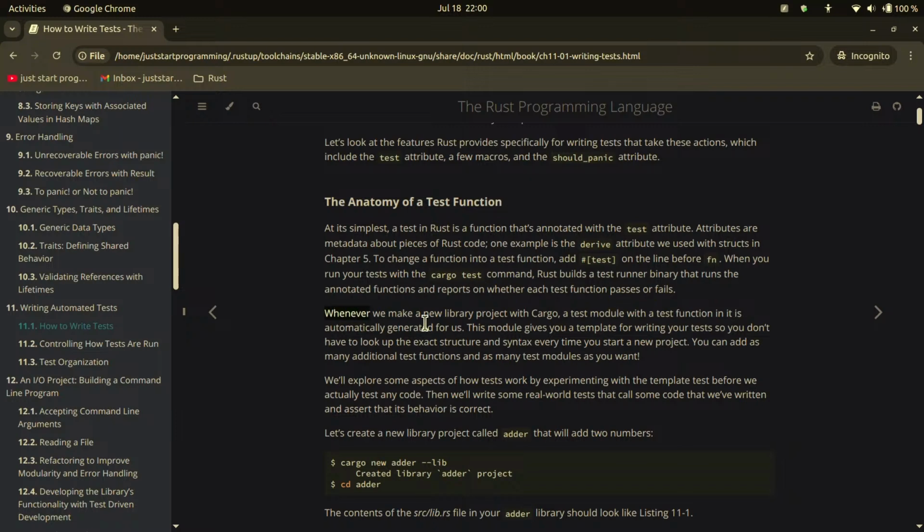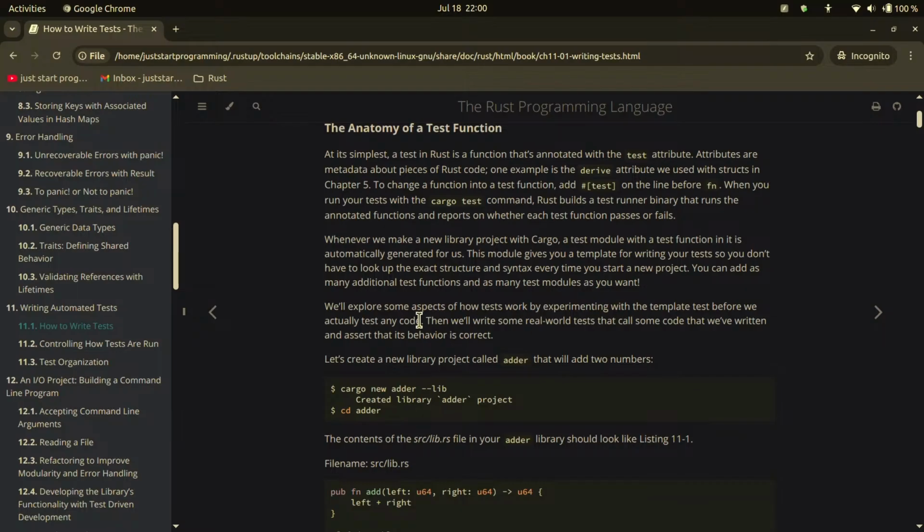Whenever we make a new library project with cargo, a test module with a test function in it is automatically generated for us. This module gives you a template for writing your test, so you don't have to look up the exact structure and syntax every time you start a new project. You can add as many additional test functions and as many test modules as you want. We'll explore some aspects of how tests work by experimenting with the template test before we actually test any code. Then we'll write some real-world tests that call some code that we've written and assert that its behavior is correct.